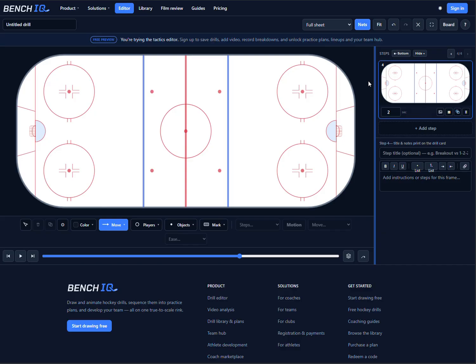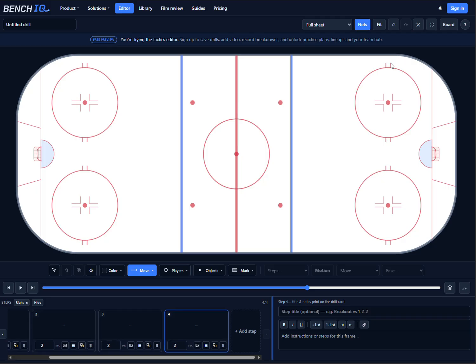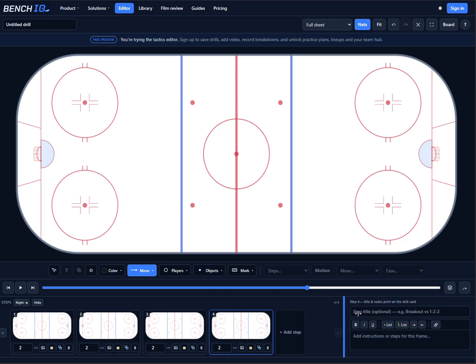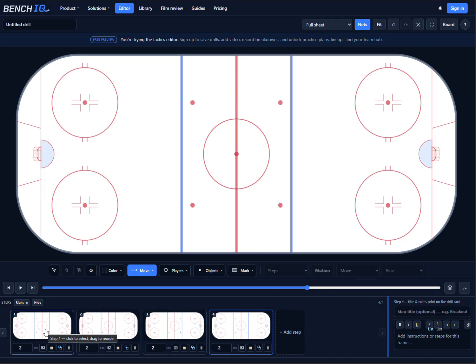Now, if I have a very complex animation or a long drill that has multiple steps to it, or maybe I'm doing a long comprehensive film study where I'm building multiple clips and reels, I'll pin the steps to the bottom, and I'll move this over so I can see more of my steps through that progress.